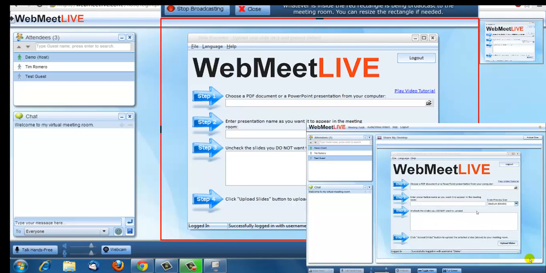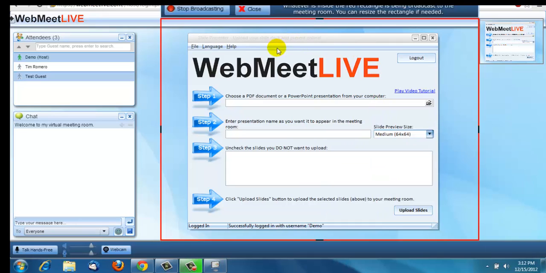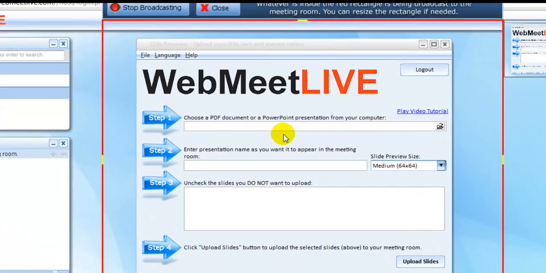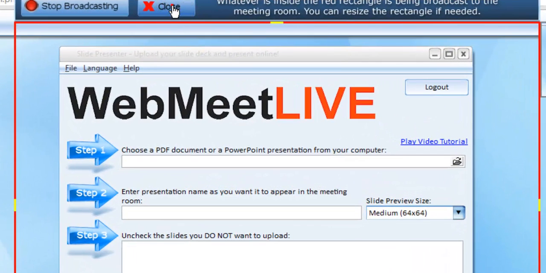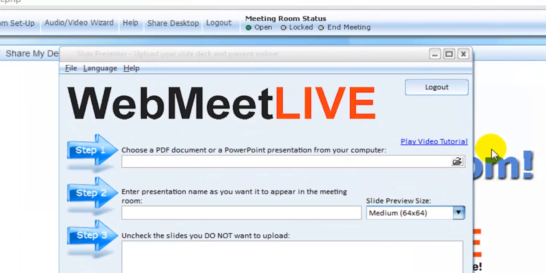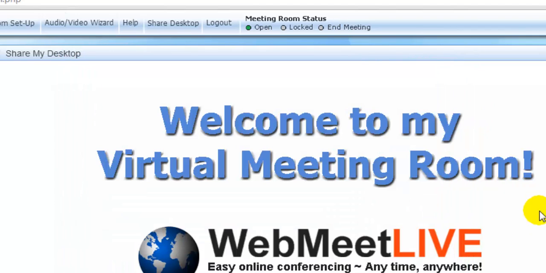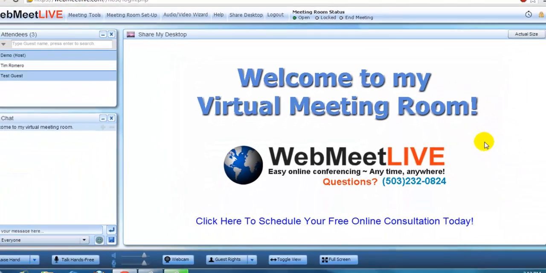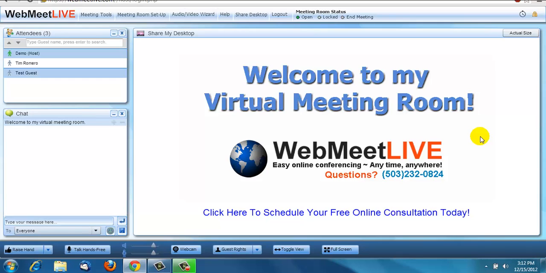So the important things are that the larger the size of your screencast, or desktop sharing, the more bandwidth it takes. Now, if you're talking into your meeting room and you're using webcam video, that adds even more bandwidth. So use this sparingly. When you're finished with your screen sharing, you just close that application, and then obviously you might want to close the program, and then you're brought back to the meeting room. So that is how we use screencasting.